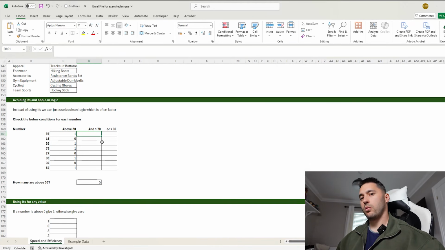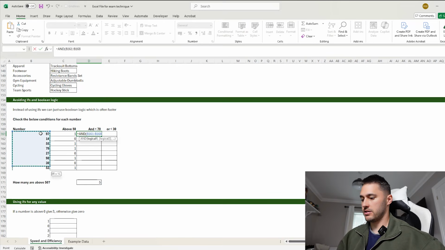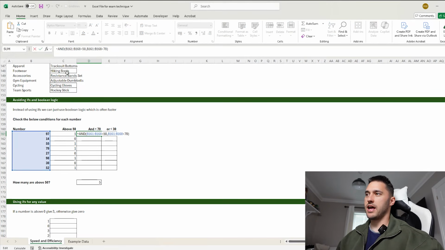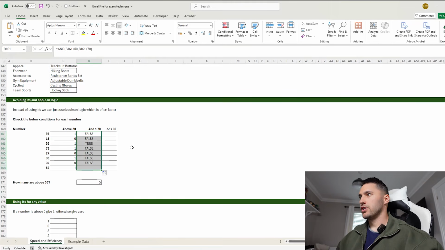Now let's work this through with AND and OR statements. So let's drop the ifs because we've just learned that. So we could say AND this is greater than 50, but less than 70. Now, you'll notice that AND doesn't work on arrays. So an annoying thing is we would have to drop that back to a single value here and then spill it down. So we now have our falses and trues.